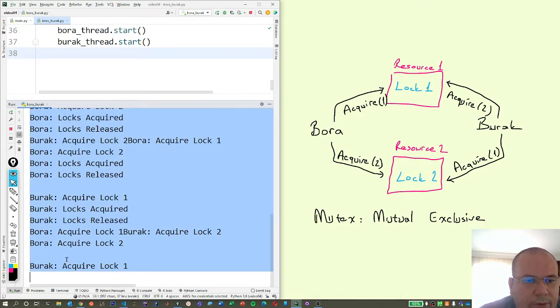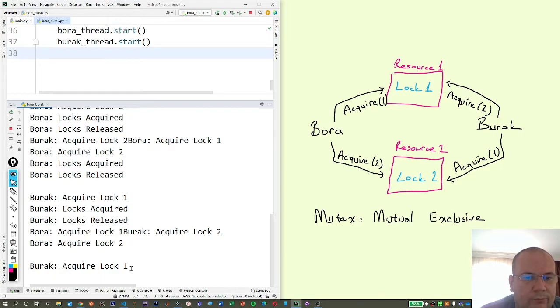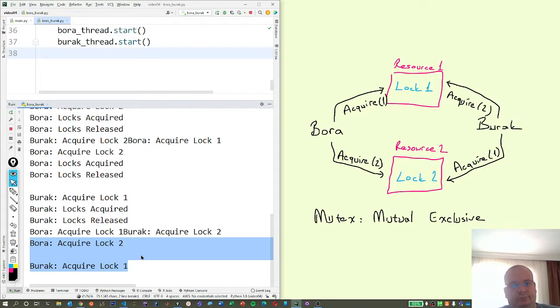until this moment, right here. Here, we are in a position where Bora acquires log 2, and Burak acquires log 1, and both of them are waiting for the other log, right? But we are in a position which we can call deadlock.